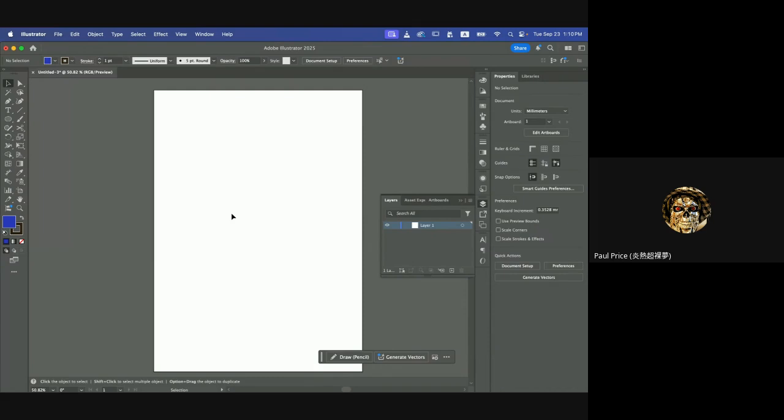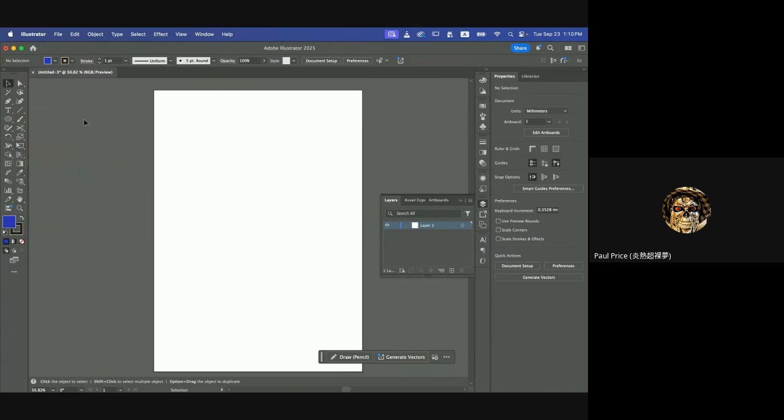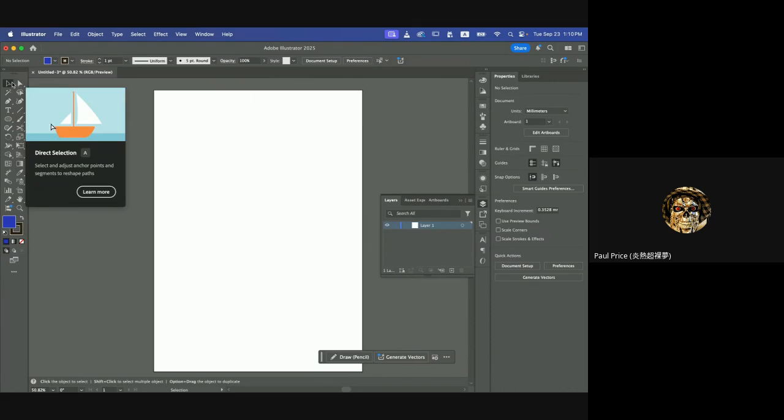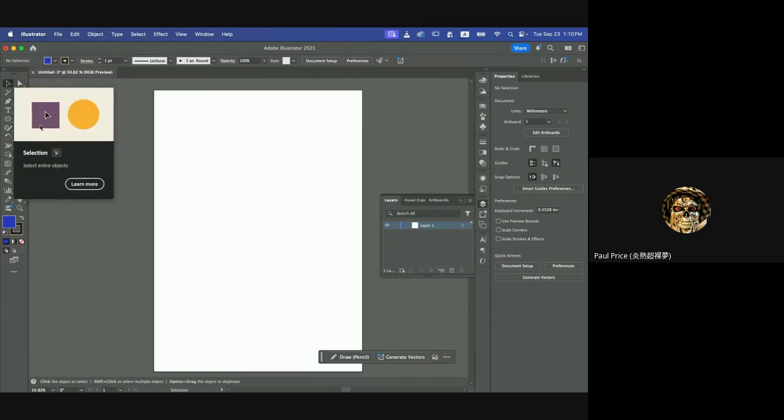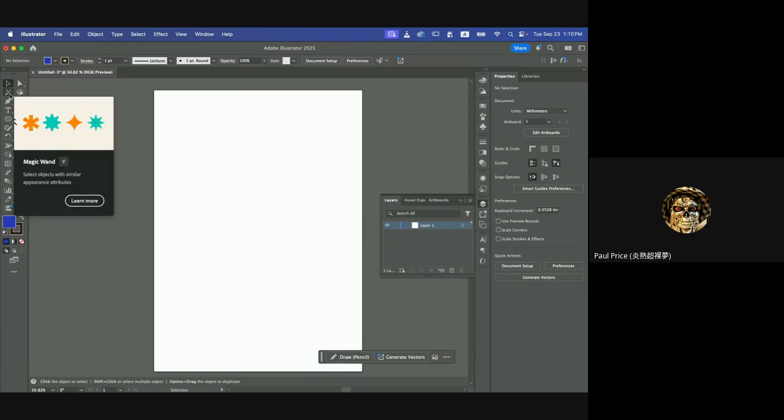Okay, let's start our class. I want to dive into the shape builder tool today, but before that, let's go through some of these two hidden tools up on top. Both of these arrows, the direct selection tool and the selection tool, I don't have to go through those. The wand, the magic wand.